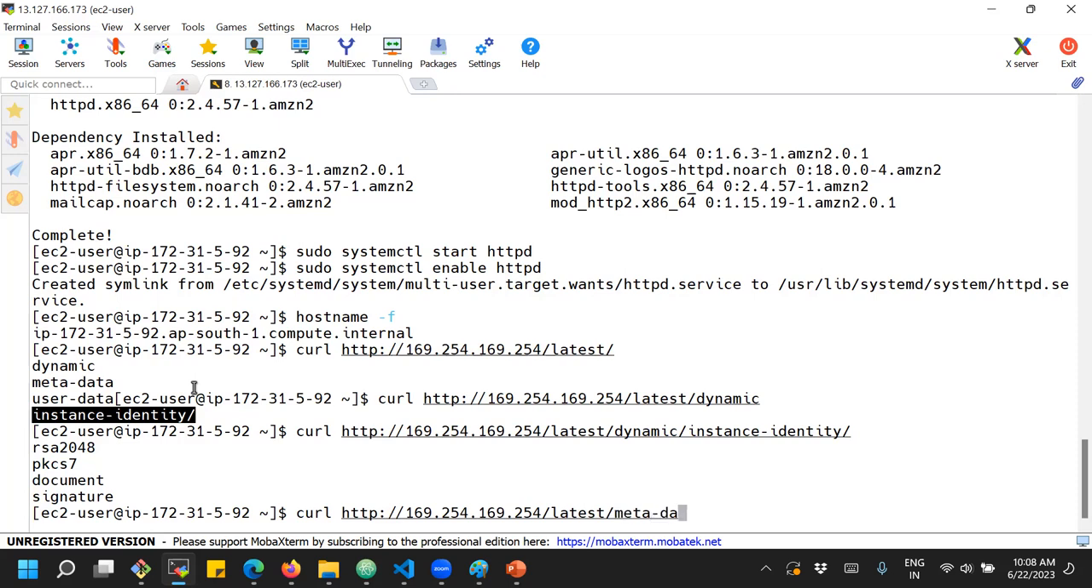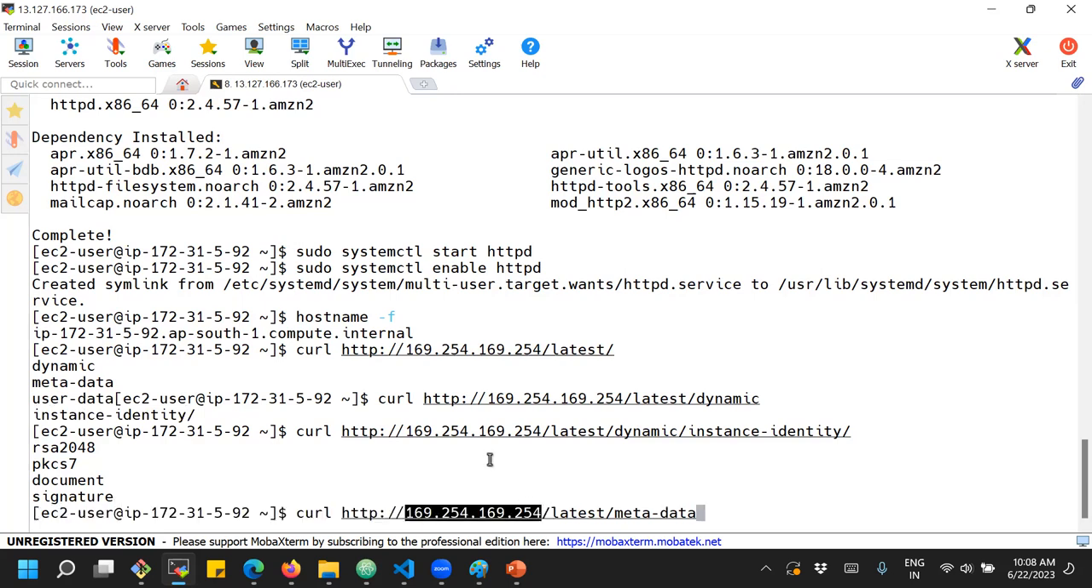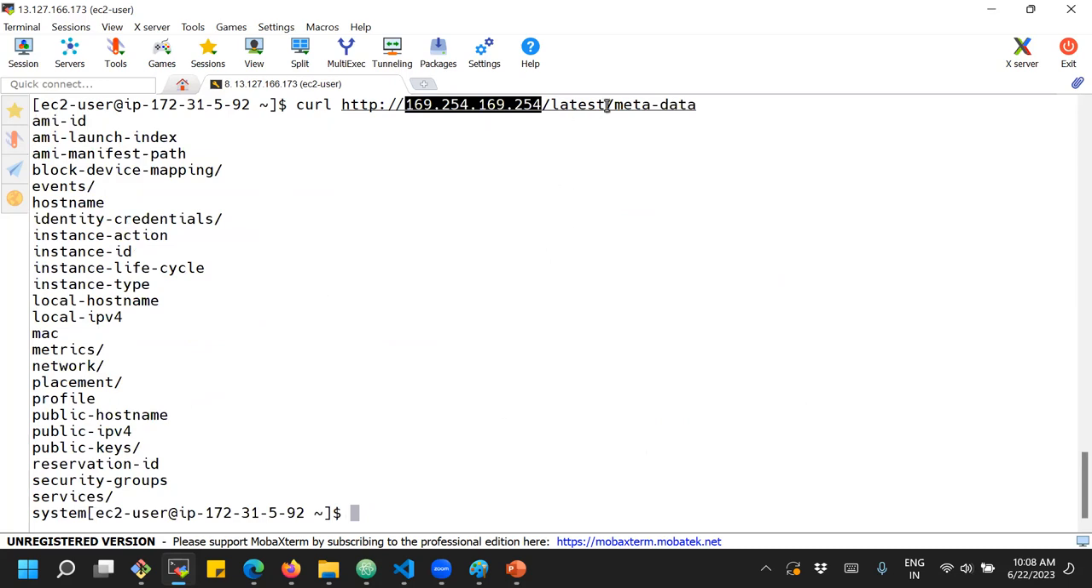what about this link? This URL is given by the AWS team. If you need instance information, you can request it from the metadata. Whenever I request this metadata, you see it gives some details: the AMI ID of this instance, which AMI it is using, the public hostname, the public IPv4, the hostname, instance ID, instance type.